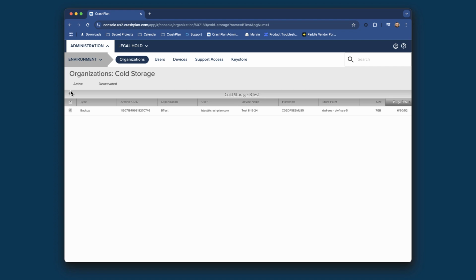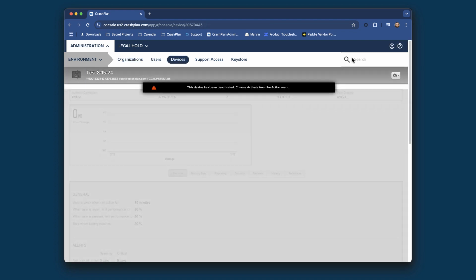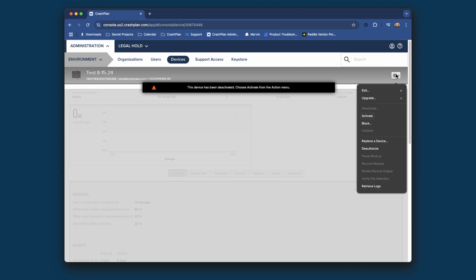If you want to remove the archive from cold storage, but instead of deleting it, you want it to be reattached to the original device, you just need to reactivate the device and make sure it's set to use the original destination. Navigate to the deactivated device in the admin console. You may need to reactivate the user as well if they've been deactivated. From the deactivated device's detail window, click the action menu, then click Activate.